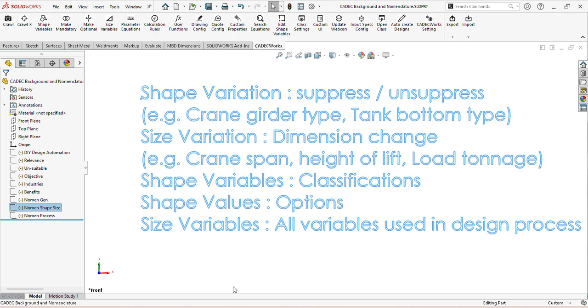Then comes shape variables. So, variables for shape variation are the shape variables. For example, girder type in a crane or tank bottom type in a process tank are shape variables. By the way, shape variables are also called classifications in CADEC sometimes.